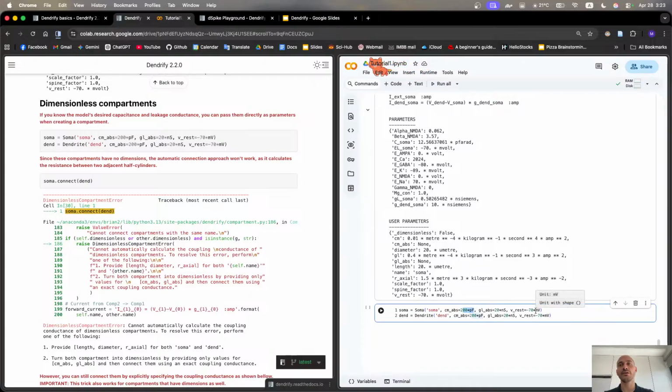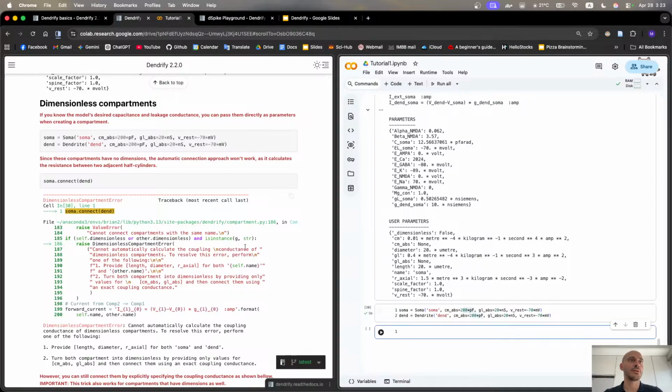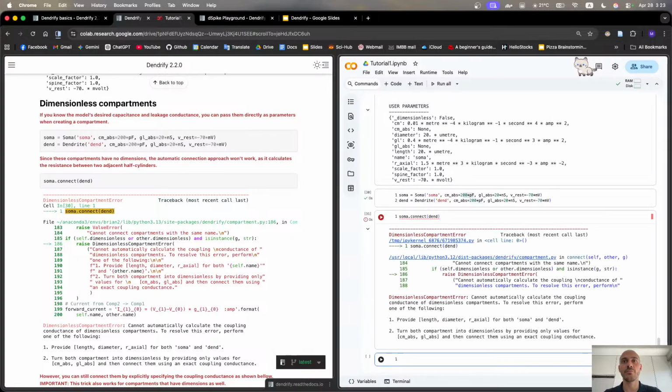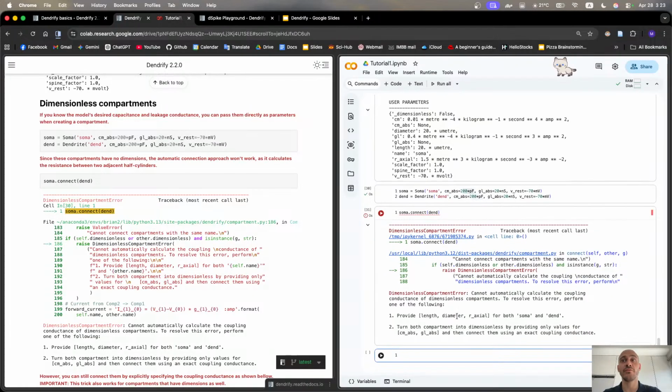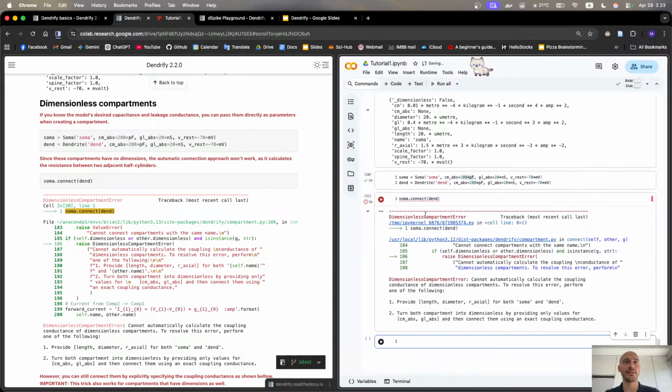So here we don't have the notation that it's an open cylinder. It's just a dimensionless compartment and has these fixed properties. This is something the user might need to avoid the complexity. The problem with this approach is that if you try to automatically connect these two compartments, you're going to have a lot of errors. The reason is that since these two compartments are dimensionless, Dendrify doesn't know how to connect them.